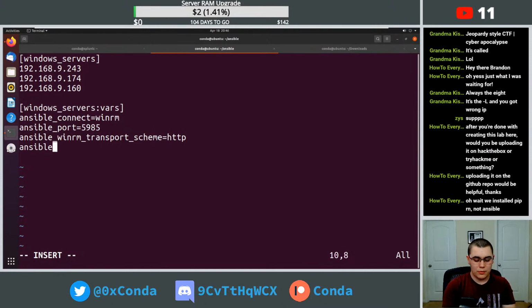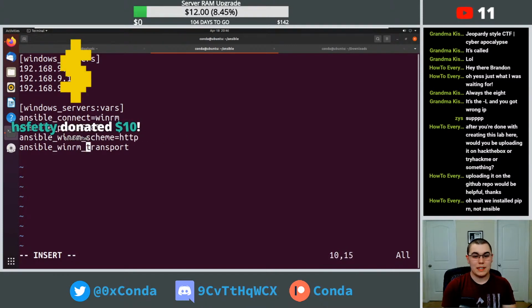And we're also going to do Ansible underscore WinRM underscore transport. You know what? This should be just WinRM scheme, not transport scheme. And we're going to tell this to use NTLM auth. So that should be fine since it's domain joined. That should be exactly what we need.